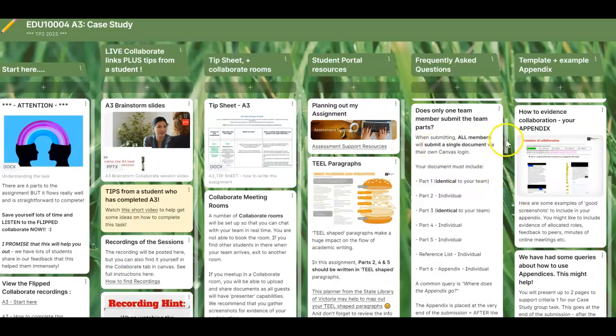The other thing I wanted to show you is this question comes up a lot. Does only one team member submit for the team? No. When submitting, all team members have to submit their own single document. And just remember that your reference list has to include everything that's in your assignment. Part 1 and part 3 will be identical to your team. So any information that you've used, any references, make sure you share with your teammates, because that will need to go in their reference list, which is popped just before the appendix.